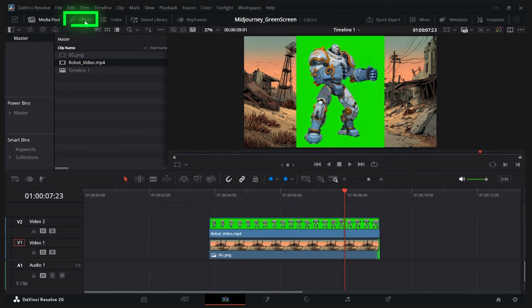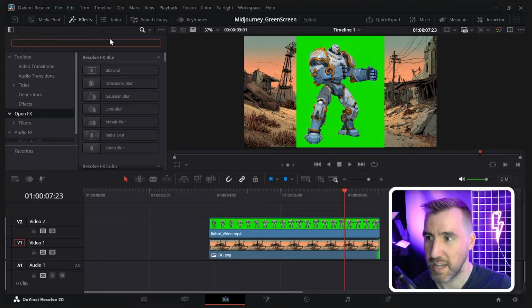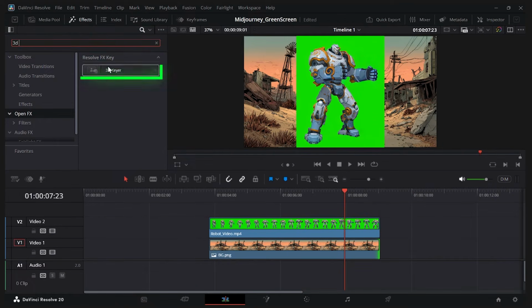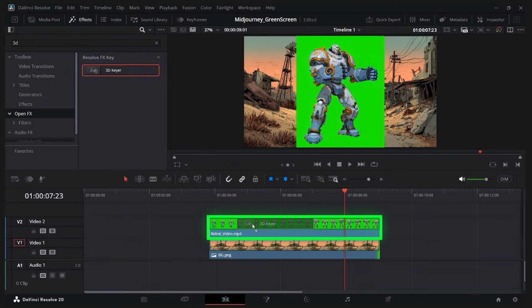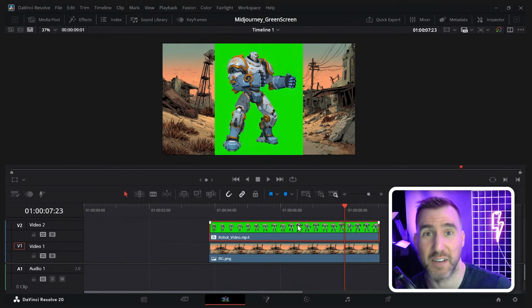So I'll go to the Effects tab. I have OpenFX selected here. Then I'll click the search box. And the effect I want is called the 3D keyer. So I'll type 3D, and it comes up automatically. I'm going to click and I'm going to drag this onto my green screen image here. I'll let go, and let's close the effects. Now by default, adding that effect does nothing.